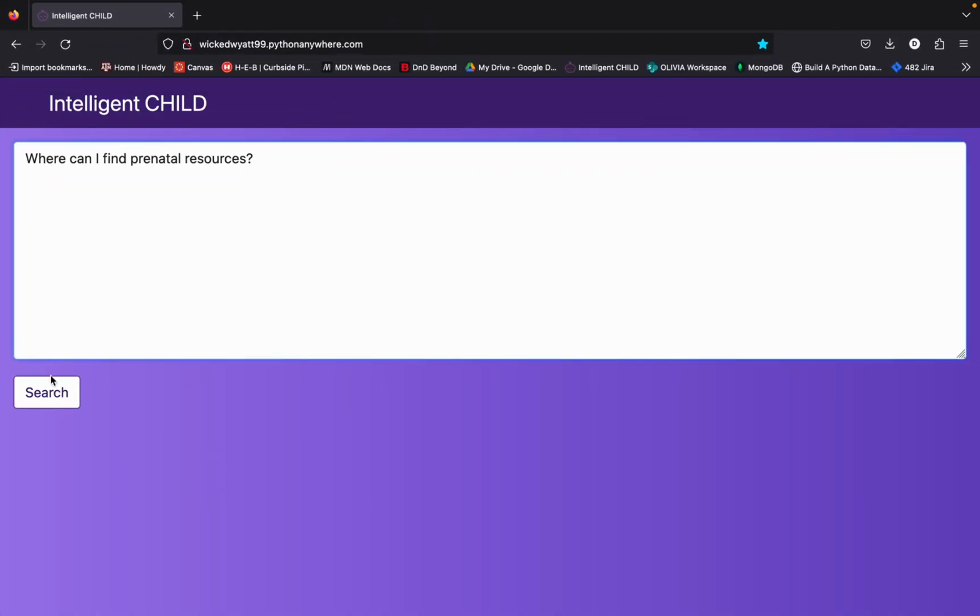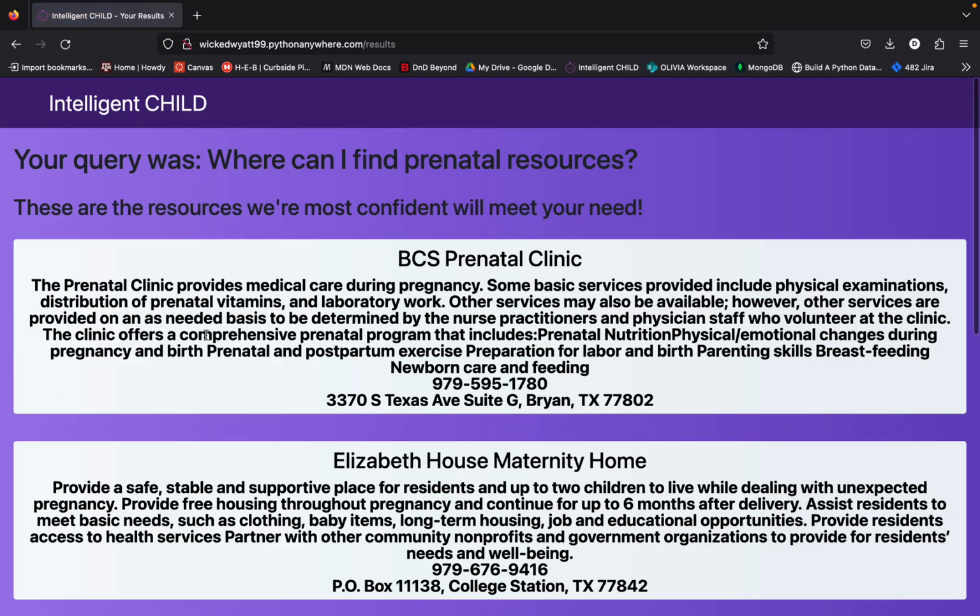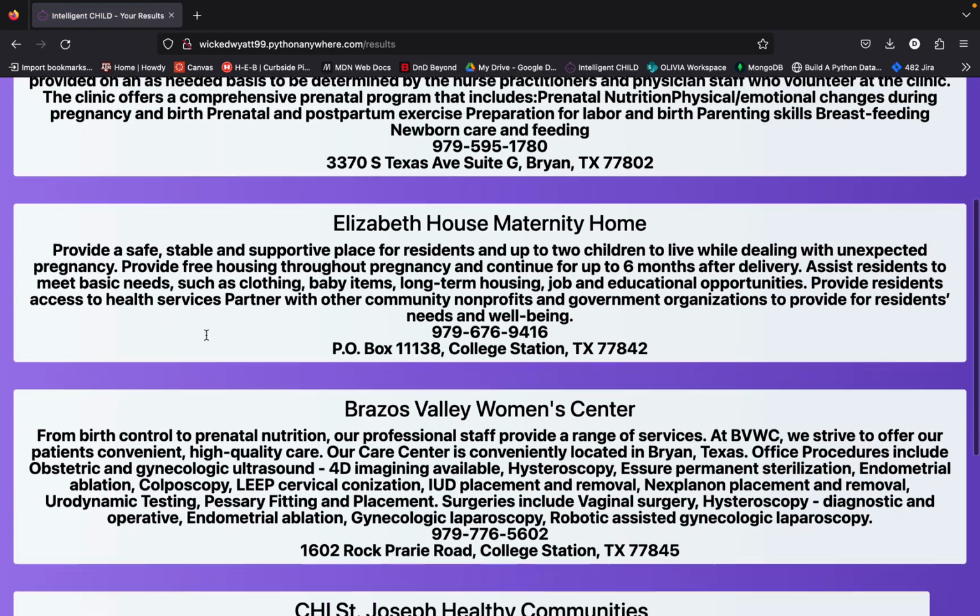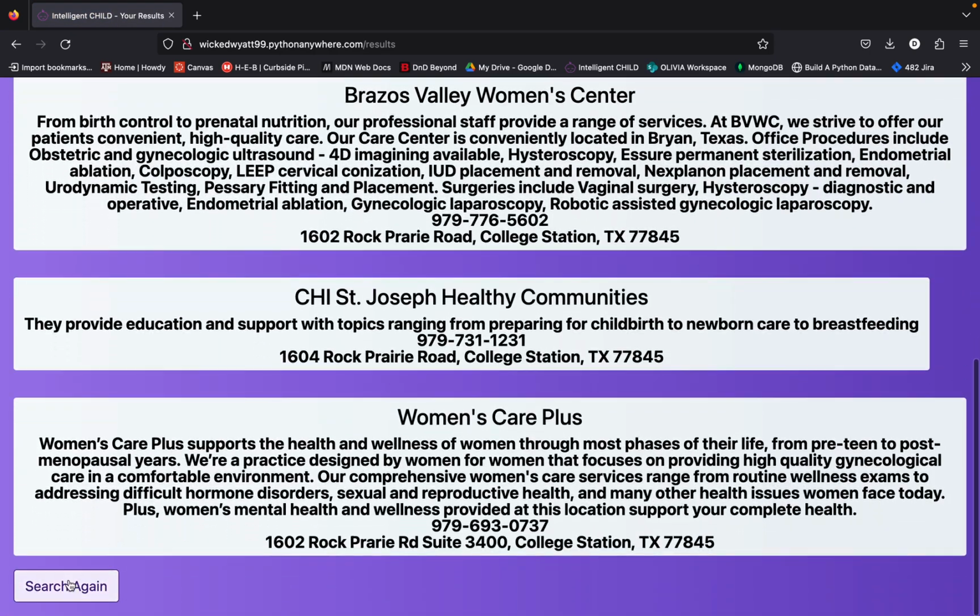Next, we have a quick demonstration of the hosted application. First, I'll type in a query seeking prenatal resources, which returns a list of 5 organizations which would help the user in their specific scenario.